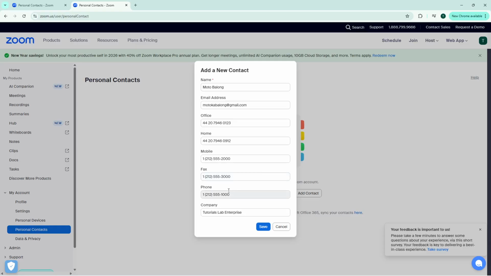You can also add a main number if the contact works for a larger organization, and there's a company field where you can note their employer or business name. These additional details help you keep track of professional relationships and make it easier to organize your contacts.